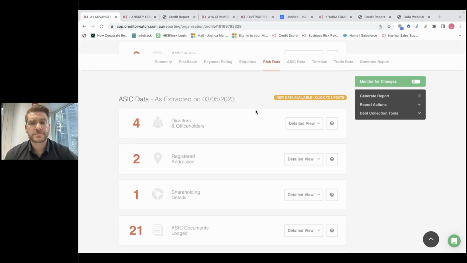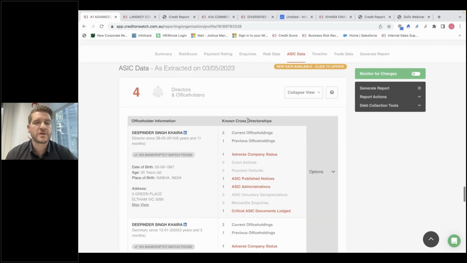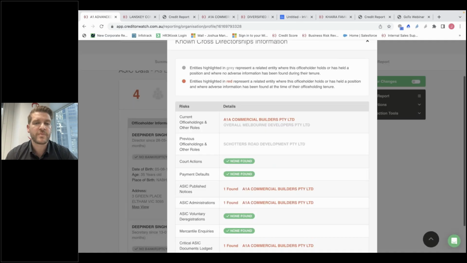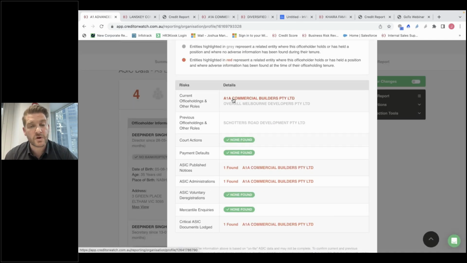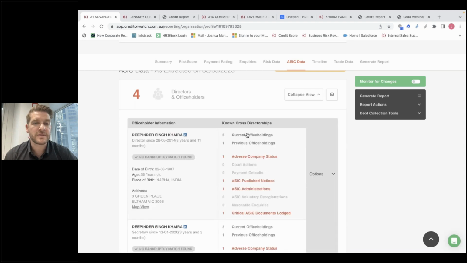ASIC data, again, you'll get used to this as you go through the profile, finding the same information you're used to. One of the key components is that not only do you get information on the directors, but you'll also get the known office holdings that these directors have, and it will also point out any adverse that sits within those known cross directorships. Your daily alert emails, if you do receive that each day, it will notify not only of the company you watch, but also directors and when they have adverse sitting within that. So again, really important area to look at, and it's interactive.